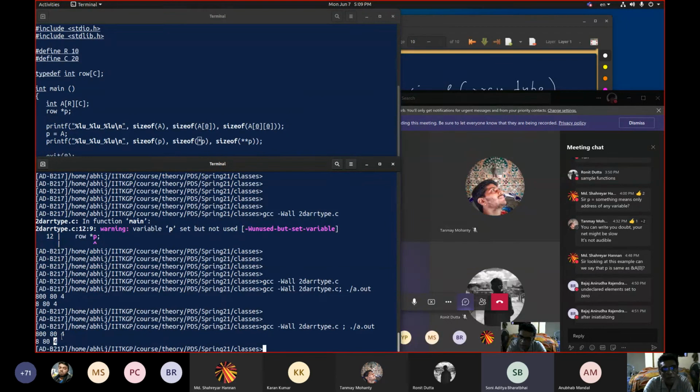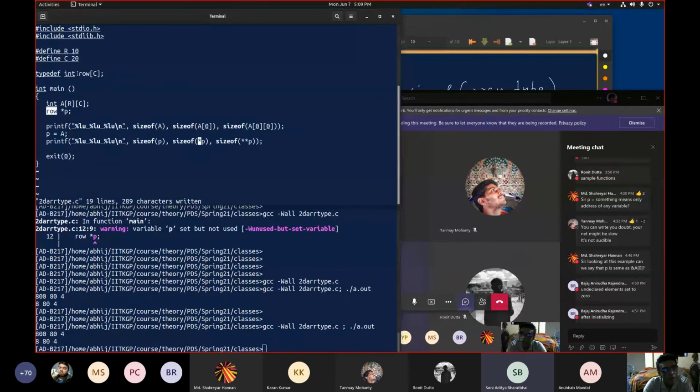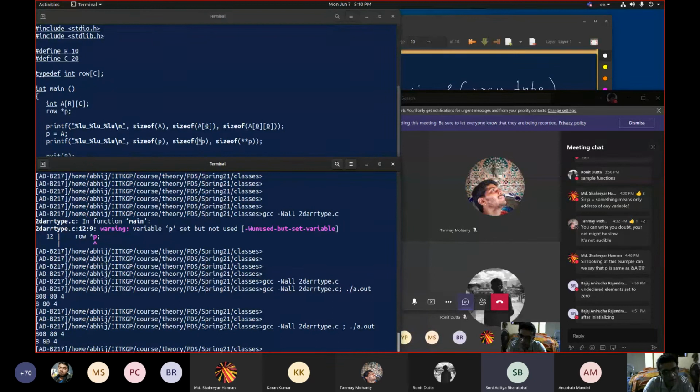And star P is like dereferencing a pointer. Star P is basically the same as row. So whatever the size of row is, that will be it. So I made a mistake. It's 80, not 8. It's not a pointer. It's basically this typedef.